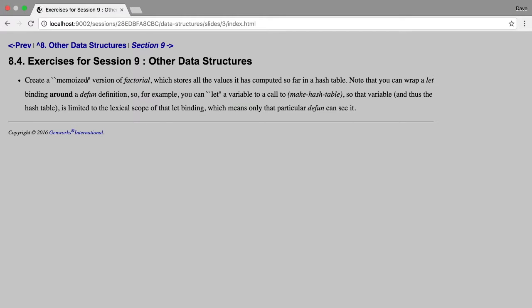So one exercise here, it's a bit of an extra credit actually, but create a memoized version of factorial. So it'll store all the values that it's computed in a hash table. And note, this is key for this exercise. You can actually wrap a let binding around the function definition. So you can let a variable and then within that have your defun. That means that defun only will have access to the let variable.